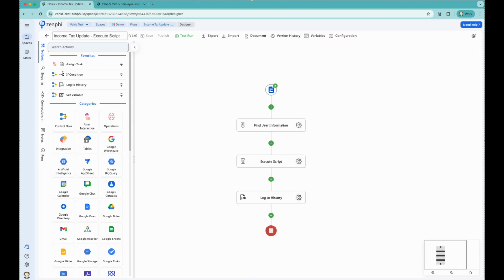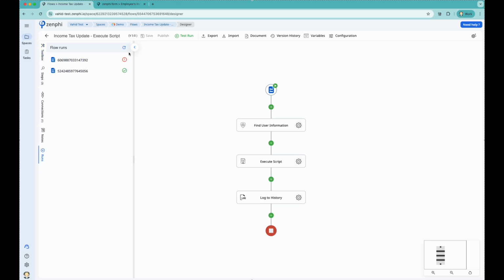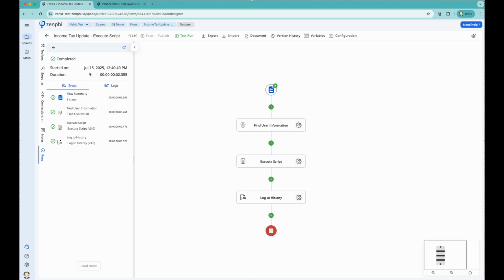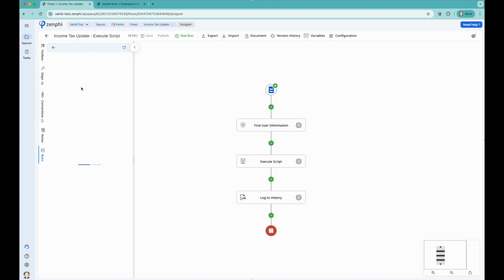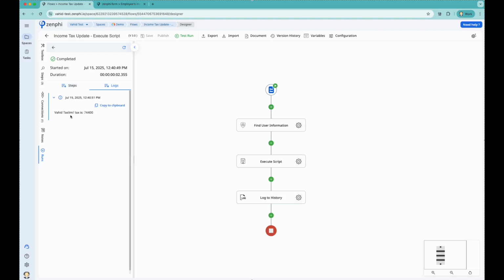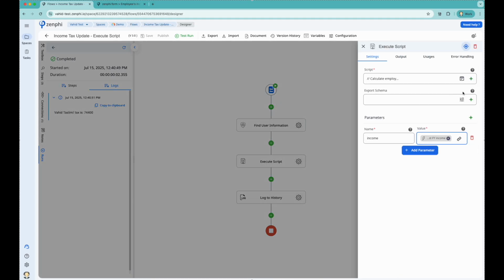Let's go back to Zenphi. Go to recent runs. Let's refresh. We should see a new one here. As you can see, the new one has run. And if you look at the logs, it says Vahid Taslimi's tax is 74,400 and it's fallen into the bracket you're talking about. So as I mentioned, extremely useful, extremely powerful.